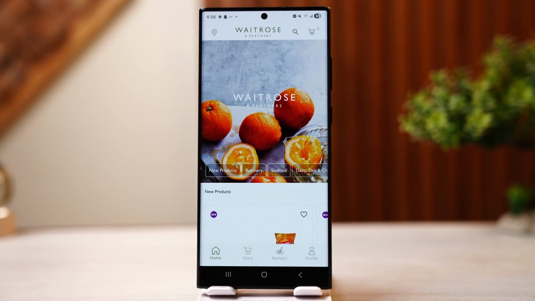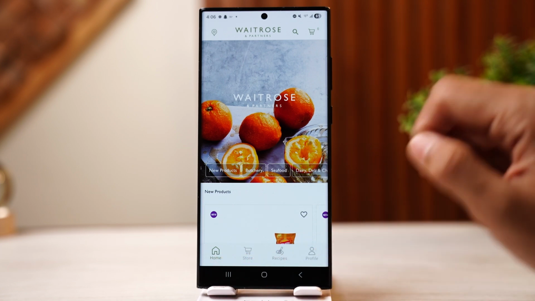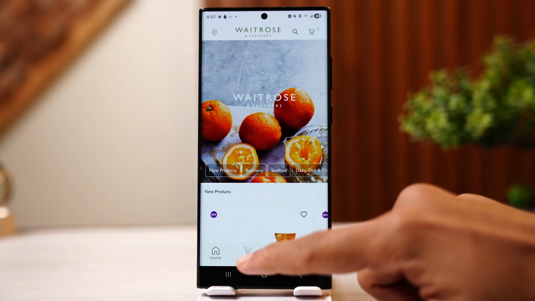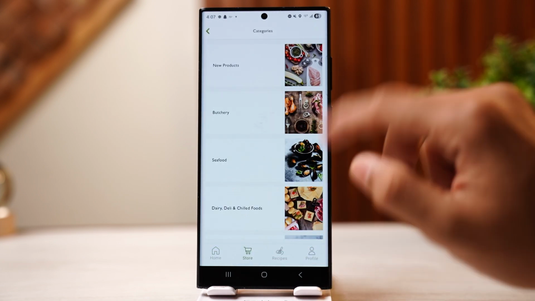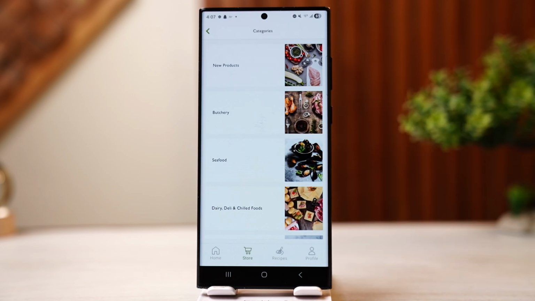And here at the bottom of your screen, you can see 4 options called Home, Store, Recipes, and Profile. Here you can simply tap on Store. You can see products over here. You can select these products, and by selecting these products, you'll be able to order them to your location.